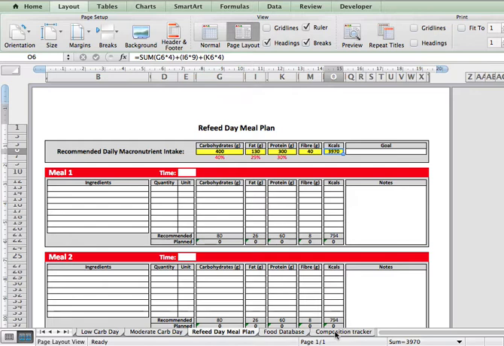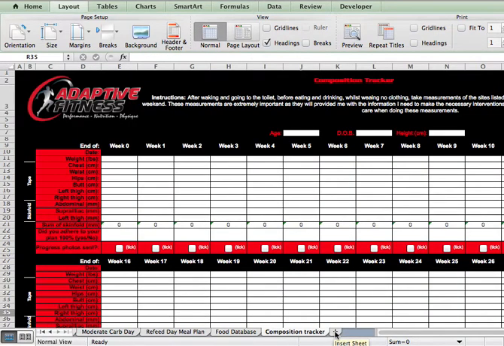Finally, the tab at the very end is the composition tracker. Now, as I said earlier, this is where you'll record your measurements. Typically, you'll be asked to do this on a weekly basis. All you have to do in here is enter the date of which you're taking your measurements. So say, for example, I'm doing it today, I just put the 25th of November 13. I'll enter my weight, my chest circumference measurement, waist, hips, my butt, my left thigh, right thigh measurement, and then the skin fold measurements in here.